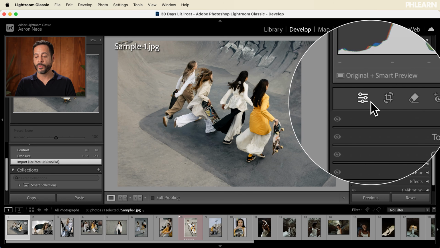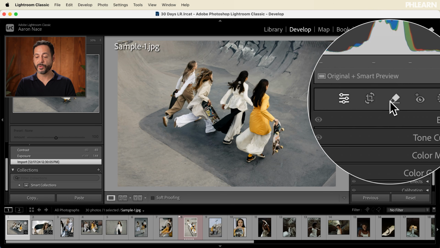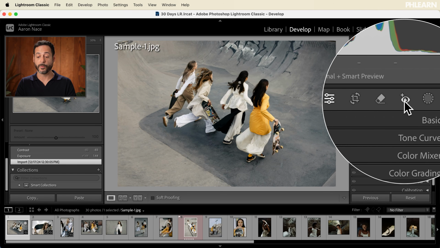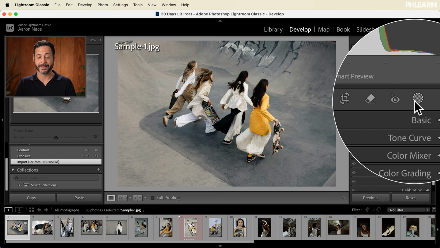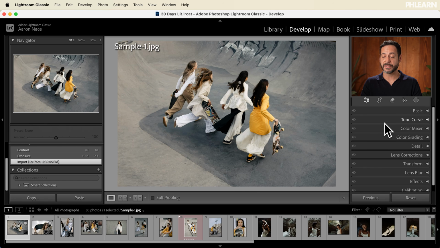And right over here, we have our ability to crop our image, to remove objects. We have our red eye removal, and we have advanced masking as well. So all of these different options are available here in the Develop module, and we're going to be moving into this in great depth as this tutorial series progresses.